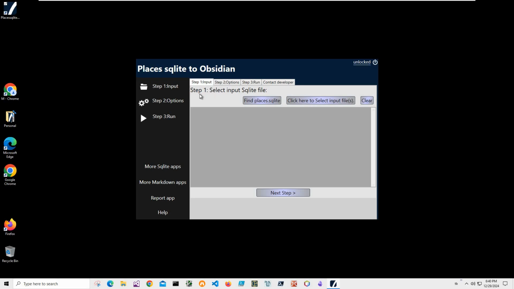Now in step one of the conversion, I have two options. I can try this button, find places SQLite, and if it locates the SQLite automatically, where my Firefox data is stored, it will find it right away, so I will keep it. Or I can click to select input files, navigate to where my SQLite is located and use it. But it's found automatically, so it's good.